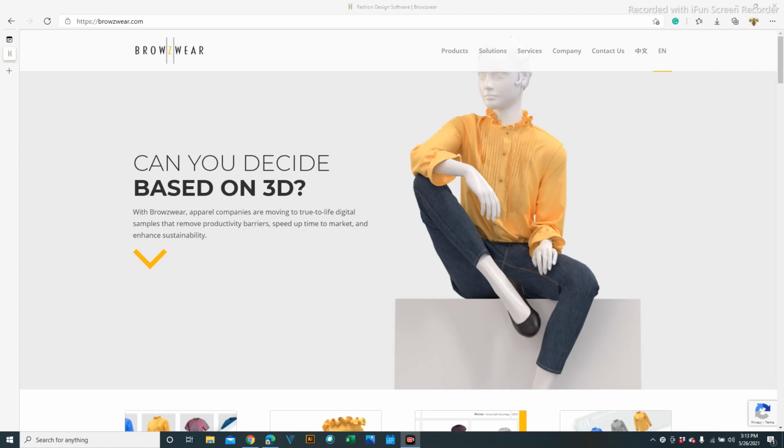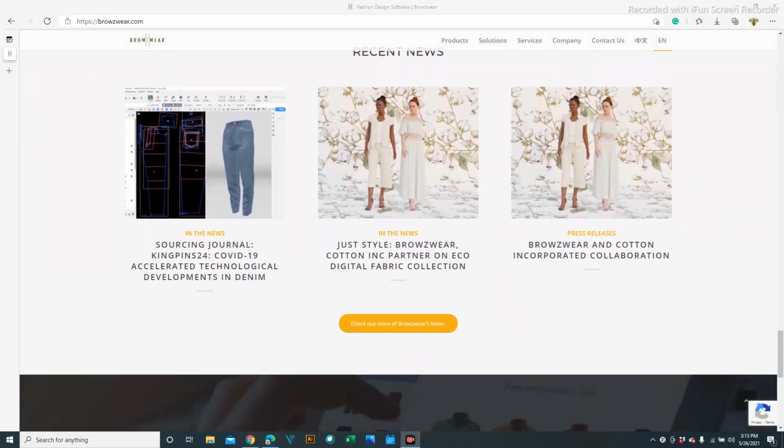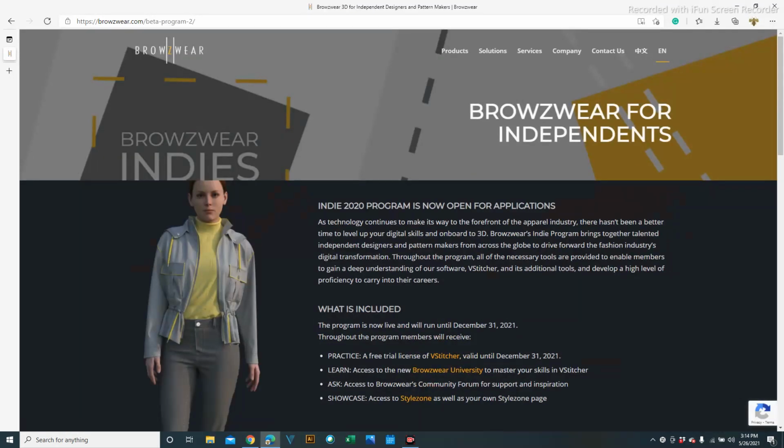If you don't have this software, please go to browser.com. After that, just scroll down to the bottom, check everything these websites have, and go to ND program. Click on ND program and you will see the 2020 program is now open for application.